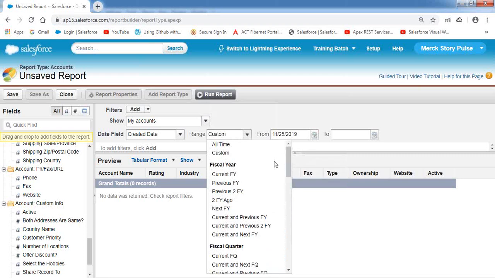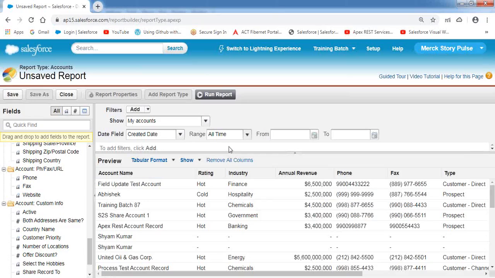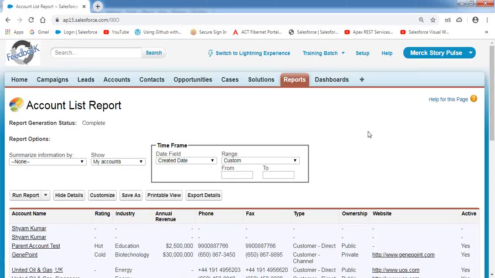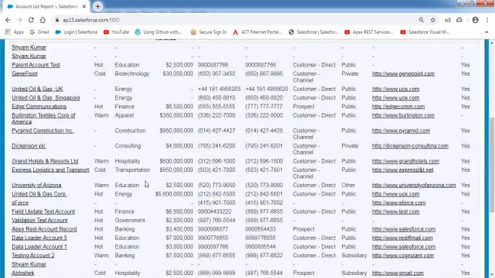Now, in this case, I want to use all the records available inside my object, so I am going to select all-time data. Please collect all the records information. Once you have specified the columns information, click on the Run Report button. Once you click this Run Report button, whatever columns you have specified and whatever frequency of data we have selected, with all that information, it is going to represent the report to you.